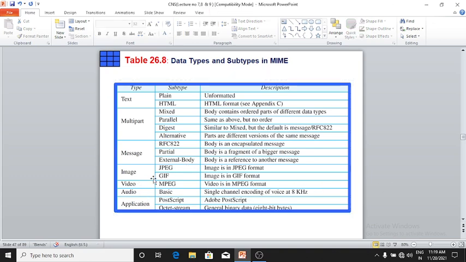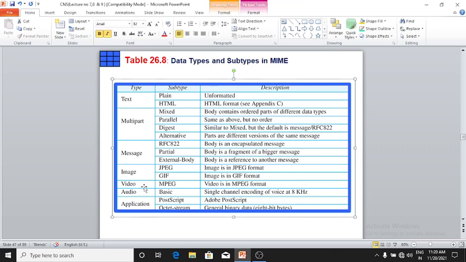Okay. Next is image. There are two subtypes in image: JPEG and GIF. In JPEG, the image is in JPEG format; in GIF, the image is in a GIF format. Okay. Next is the video data type. There is MPEG. The video is in MPEG format.